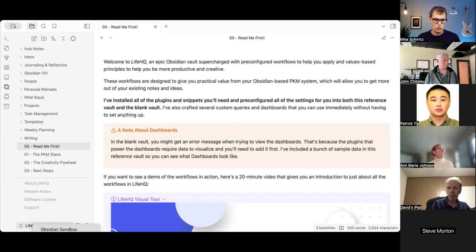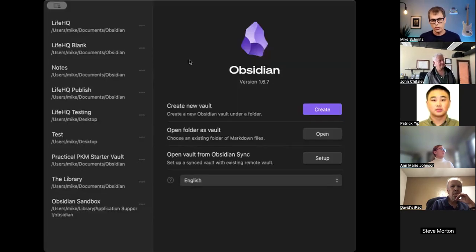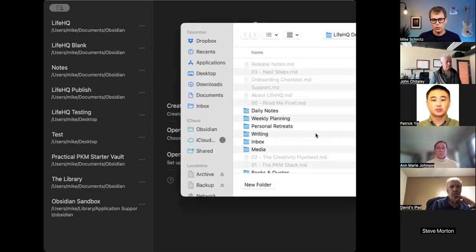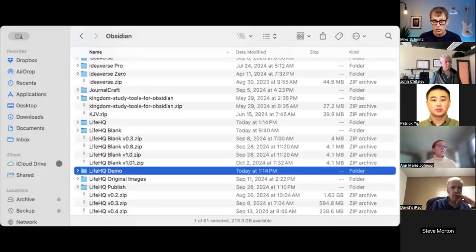So if you go to Manage Vaults, I'm not sure if you can see this. Let me change the screen that I'm sharing here. Here we go. Okay, so when you click on Manage Vaults, this is the screen that you'll see. You need to open the folder as a vault. Of course, it opens up a new window. Sorry, let me walk through this though, because this is important.